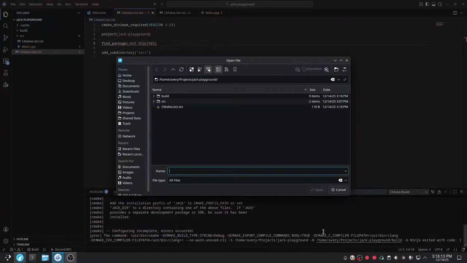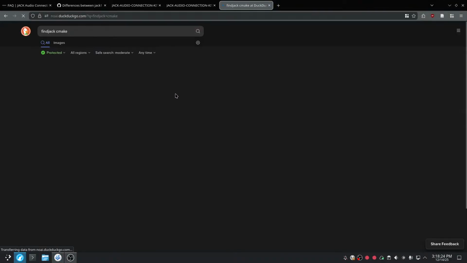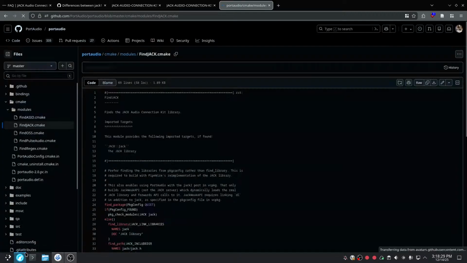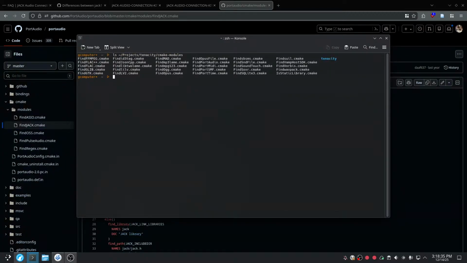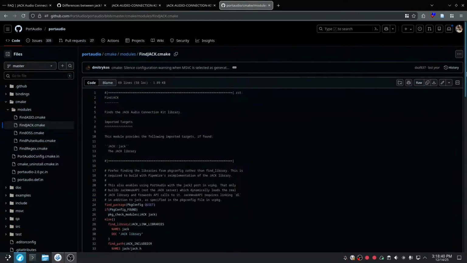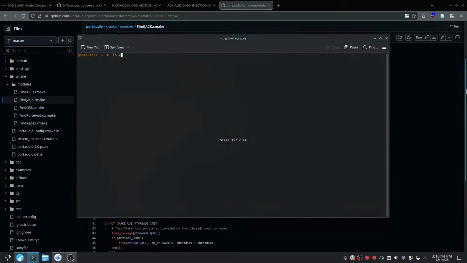Okay, how does Tenacity do it? I think, if I'm not mistaken, Tenacity does search for JACK. Well, I suppose I could just take that from PortAudio maybe, but actually, no, wait. Is it a FindJack CMake module? And if so, what is it? Ah, so this is it, but I also assume... No, because I don't think Tenacity actually uses it. I might steal this. Depends.